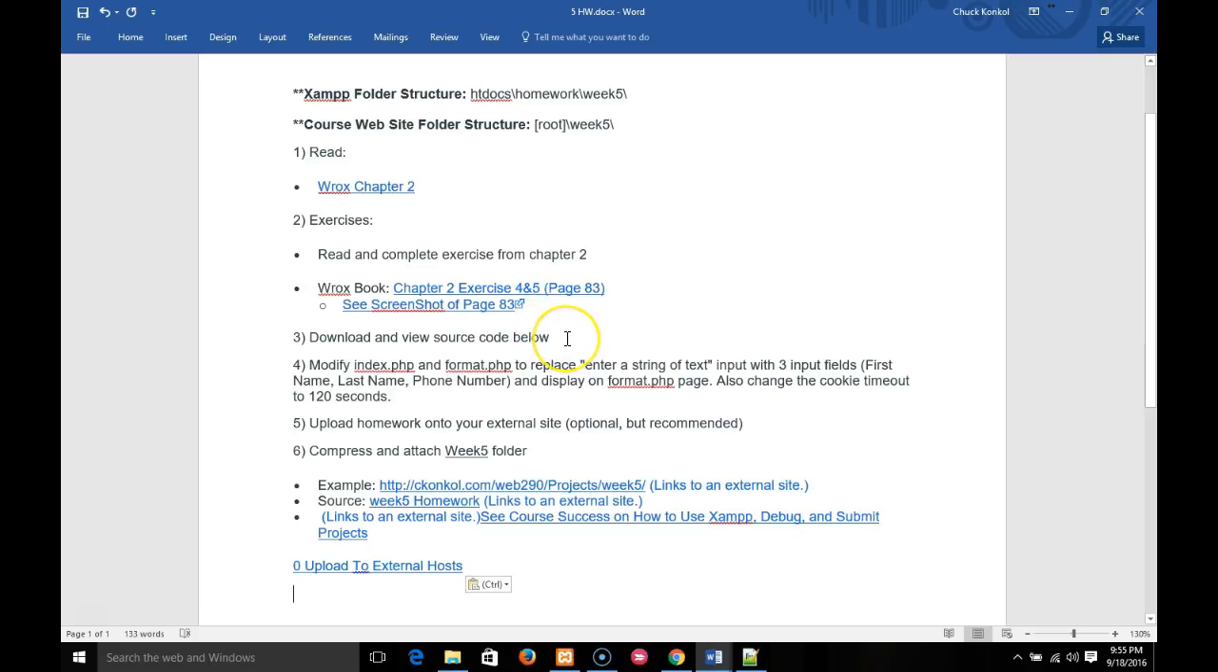You'll download and look at the source code that we're going to go over here in this session. You'll modify the index.php and format.php page to replace the enter a string text input with 3 input fields of your own, first name, last name, phone number, and display on the format.php page. Also change the cookie timeout from 60 seconds to 120 seconds.